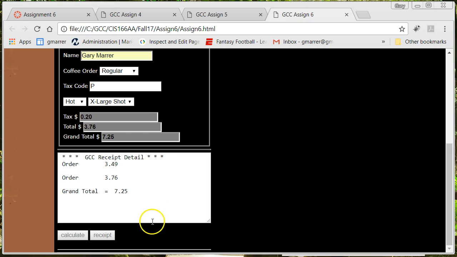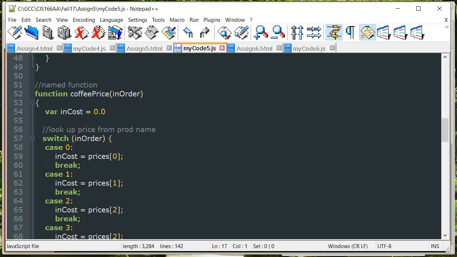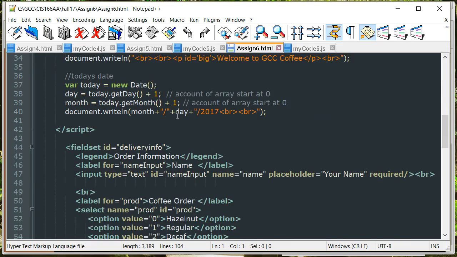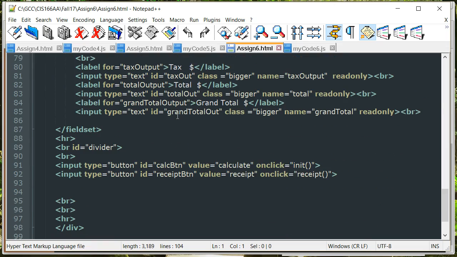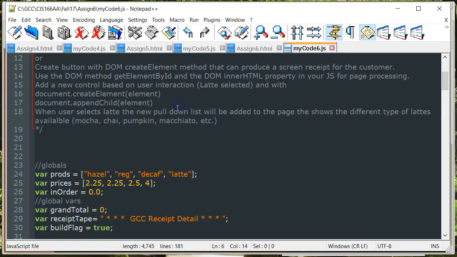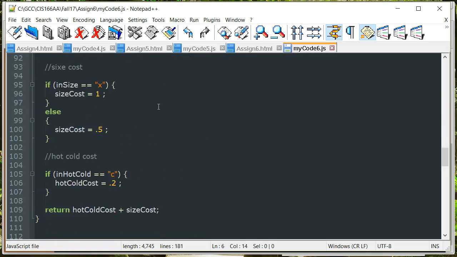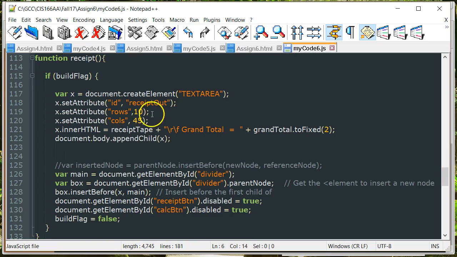below. And so what's happening here, and I'll go back to the code to show you that, is that in my code, let's go to the HTML first, I have created a new button called receipt, which is down here. It's going to call a function called receipt in my JavaScript. And what the receipt function in JavaScript will do, we'll find it here in a second, is a series of calls to create a new element called text area. Text area is basically a text box that allows multiple lines. It's going to set the ID of it to be receipt out. It's going to set the rows and columns, which are attributes of that particular control.